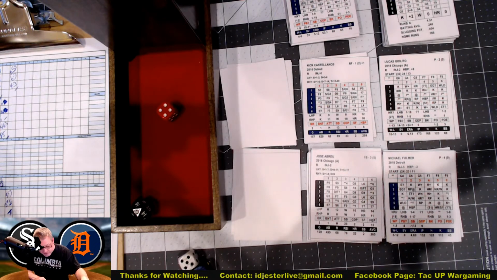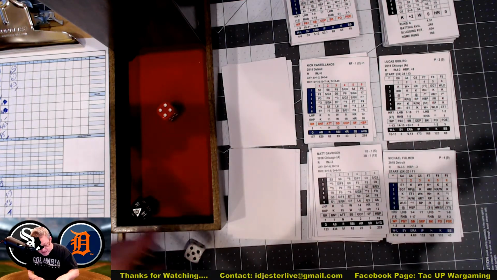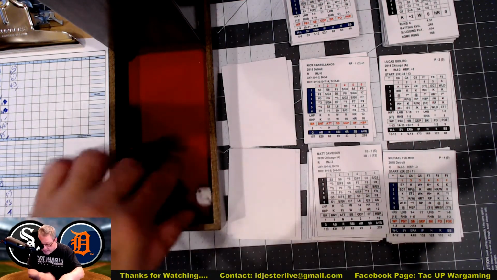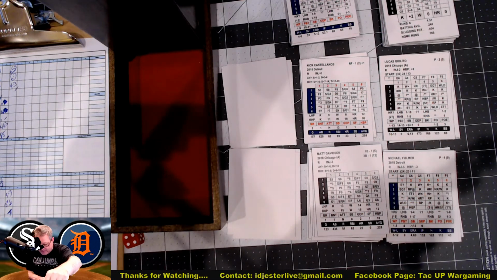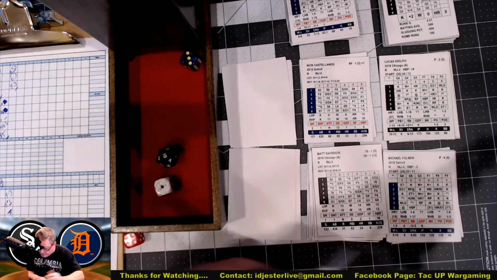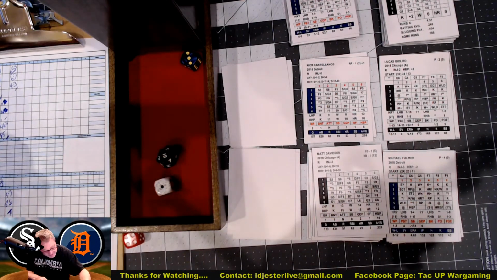On the fielder's choice, Abreu takes over at first base. And it's going to be Matt Davison with 2 outs. Yes, 2 outs now with Matt Davison coming up. Matt says 31, walk plus. 15 plus, that's going to be a walk.